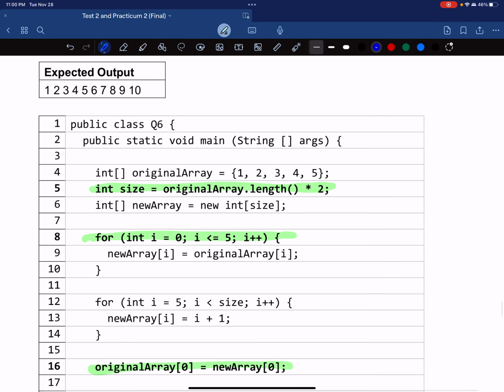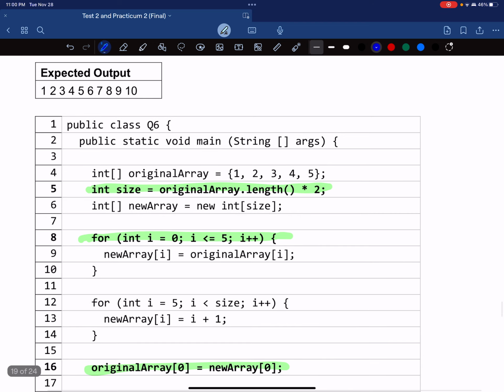So we've got the original array is set to 1, 2, 3, 4, 5, and size is the original array dot length times 2. This is an array length, right? And so what we know about array length is that the length of an array is immutable, and so it's not a method, that's a property. And so we would change this to dot length without the parentheses times 2.